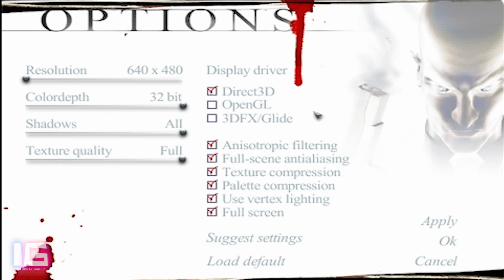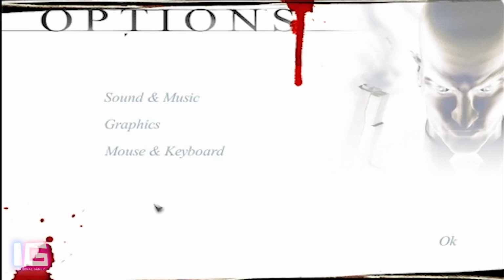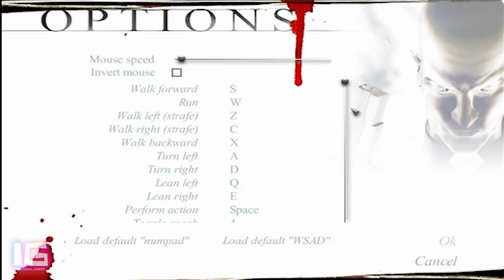Then there are other options for the display driver. Currently we are running the game under Direct3D, but you can switch to OpenGL or 3dfx Glide, but I would recommend just selecting the first option, Direct3D, and you can turn off these options if you have a very outdated PC, but I really doubt that because it's again a 2000 game. So just click cancel here because we don't want to apply anything. Everything is already applied.